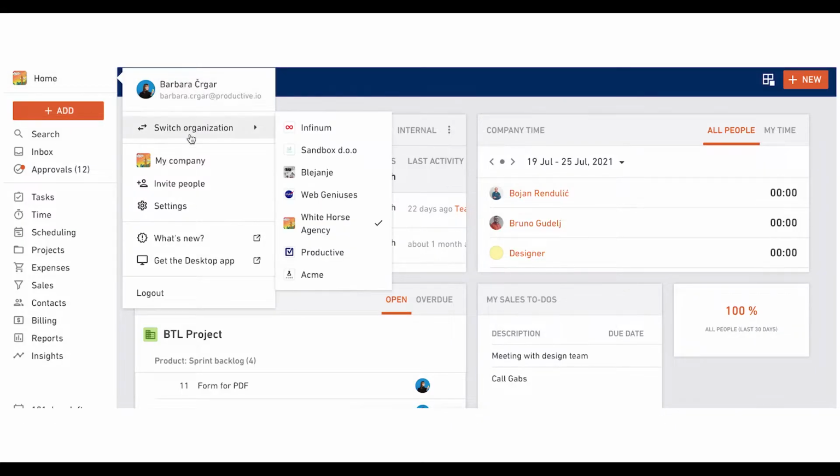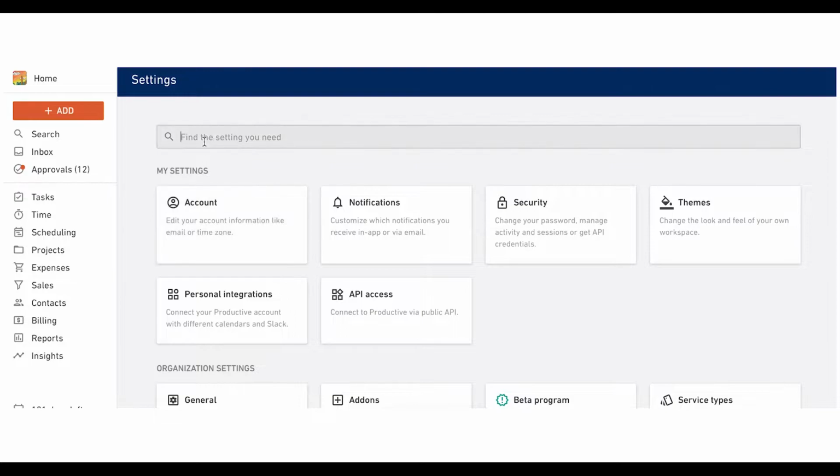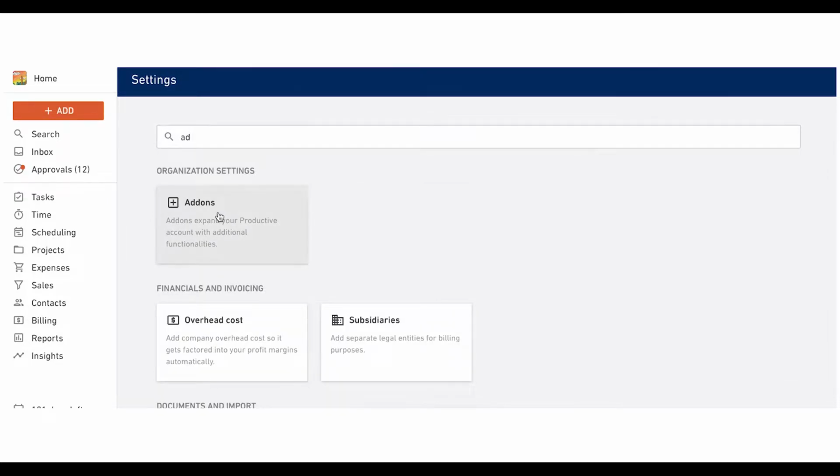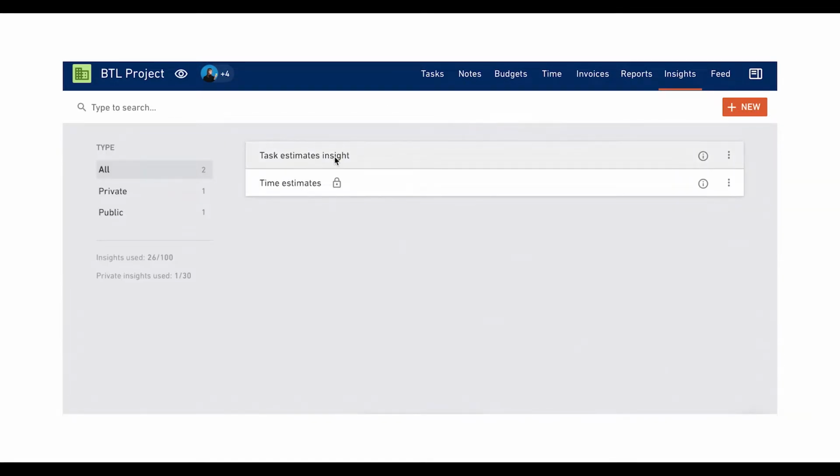To turn time estimates on, head to your settings. Keep in mind that you can turn them on or off for each individual project. Now let's start by taking a look at the big picture.